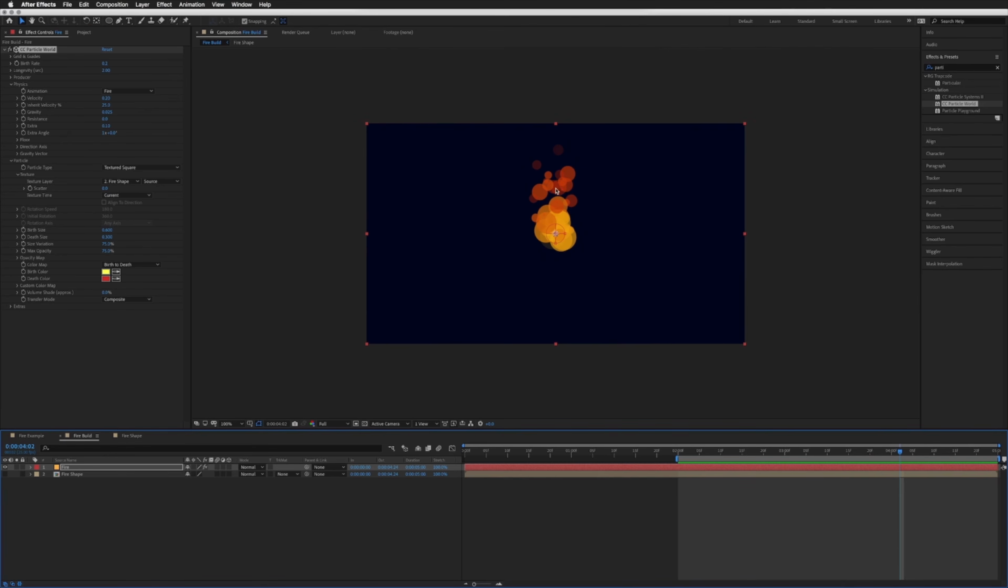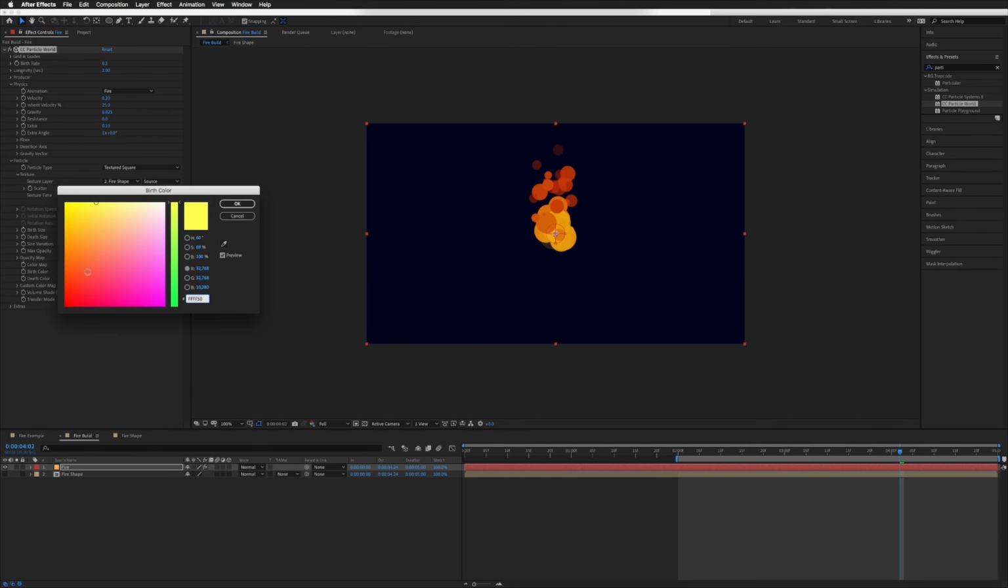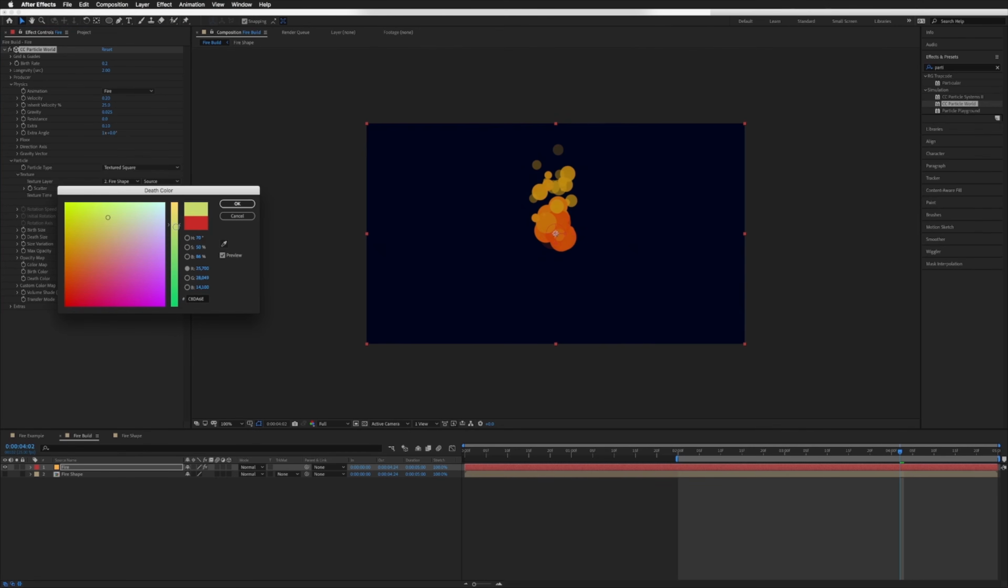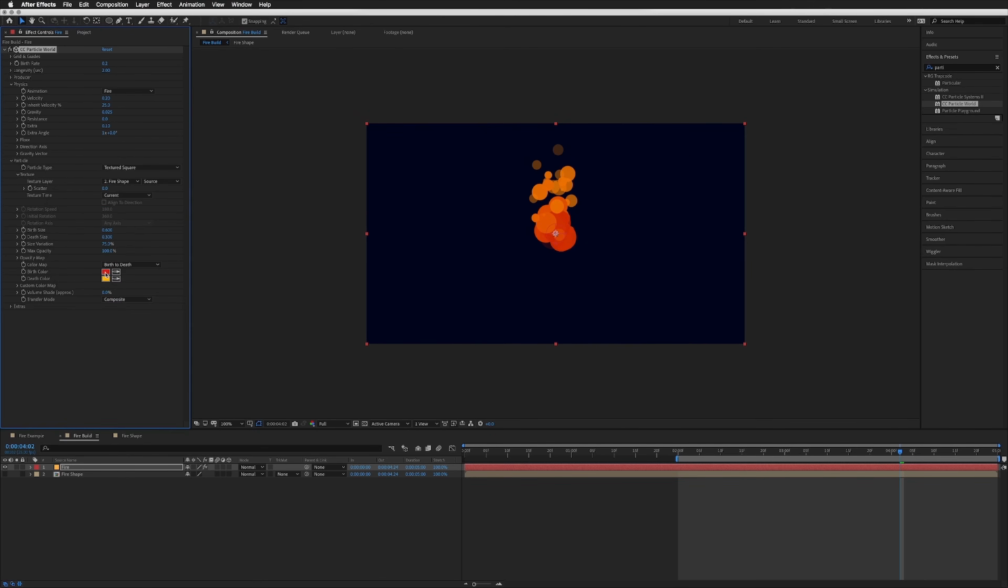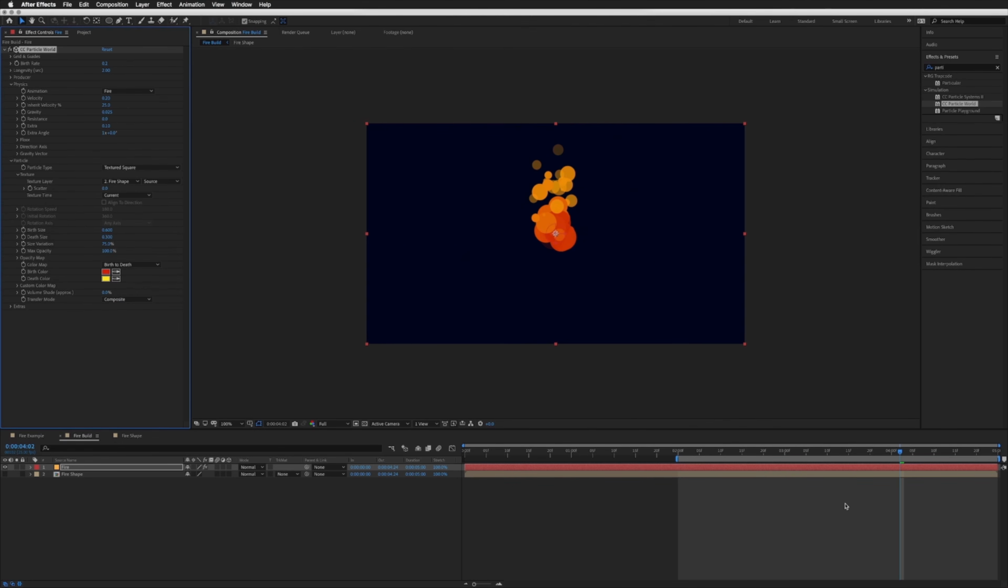I don't like that we can see through these in the opacity, so I'm going to up our max opacity to 100, so they're all solid. And then under our colour map, birth to death, that's what we want. Birth colour, we want to be sort of a dark red, orangey colour, and then our death colour to be yellow. So kind of the opposite of what we had initially. And let's make that more red at the bottom. Okay, maybe that needs to be a bit more yellow. Okay, let's play that through.